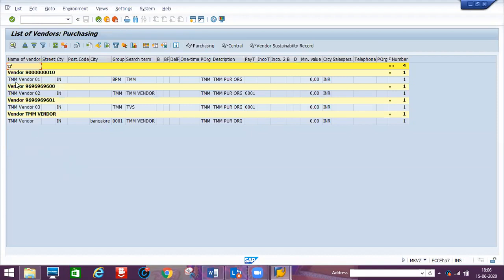See, when you are creating a purchase order, sometimes we have to use this vendor. Where numeric is there, we have to use numeric. Where alpha is there, we need to select alpha. So this is numeric that we created. When you are creating any purchase order for this vendor, then you should select vendor name 9696. This is the vendor code. This is the vendor description, TMM vendor 02. Understand, right? Yes, sir.